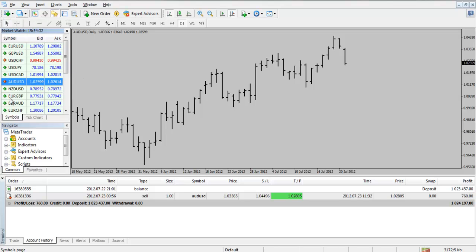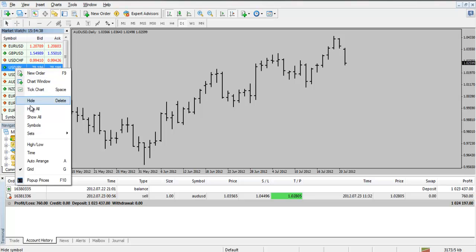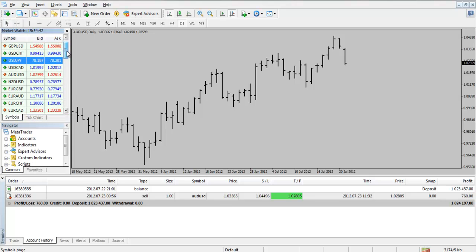If you can't find a currency pair in the list that you would like to trade, simply right click and go to show all. This will then show you all of the different currency pairs available through the broker that you are using.